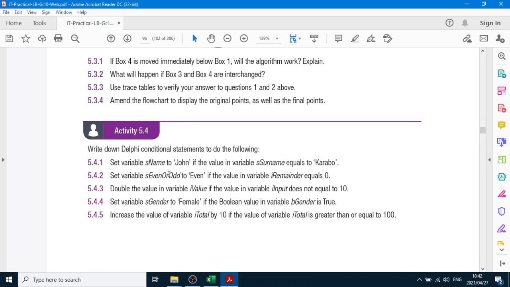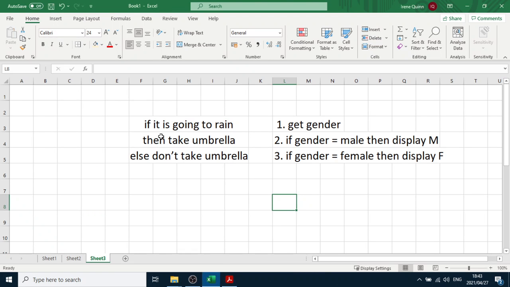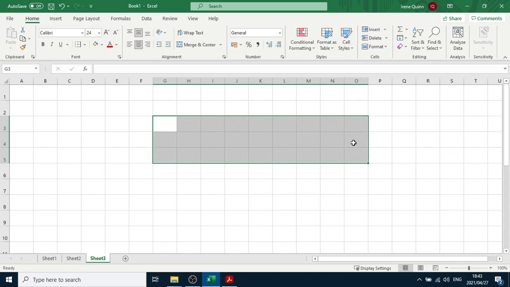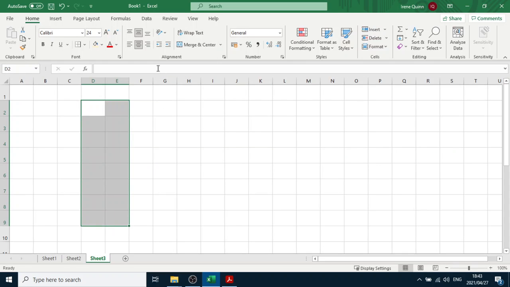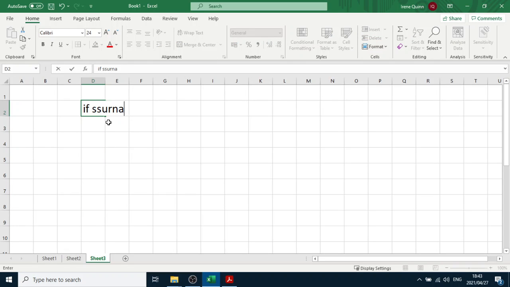Right, now we're going to do Delphi statements, and we will write down conditional statements. Do the following: set S name to John if the value of S surname equals caribou. Okay, so let's do that. I'm going to say if S surname equals caribou, then S name equals John.